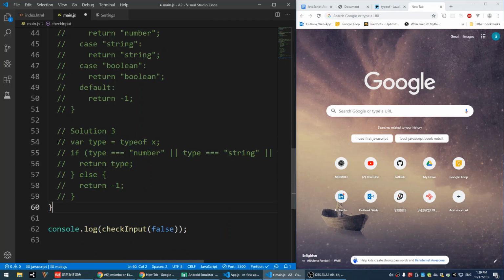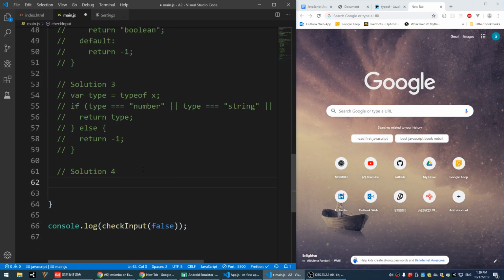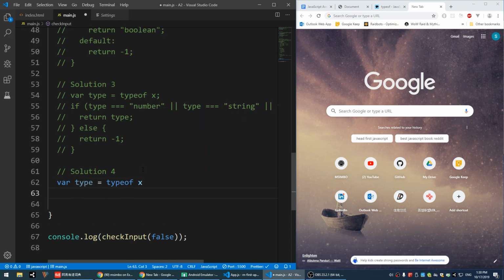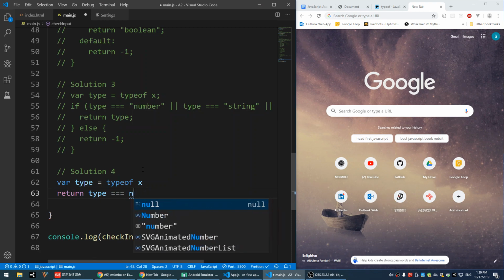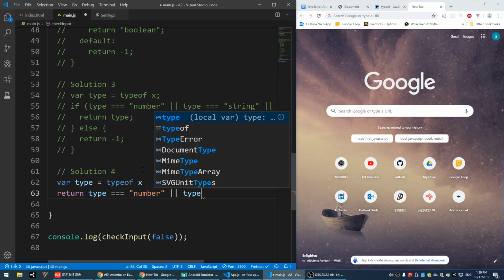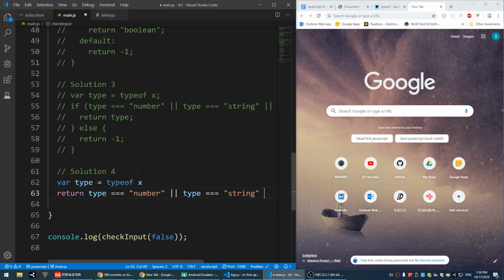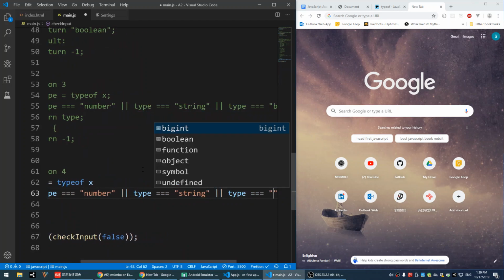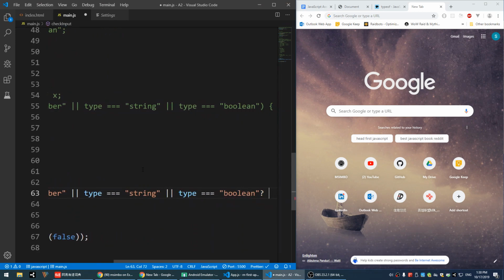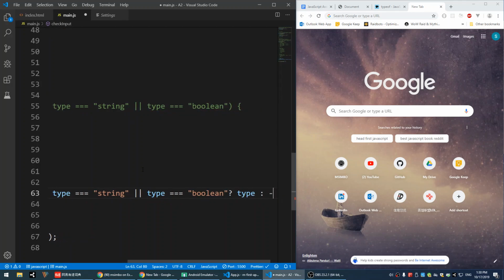So let's come up with solution number 4, writing with a ternary operator. Solution number 4. We're going to return, again, let's create a variable type, which is the type of x. Just make it shorter, so we don't have to repeat the type of x three times. So we're going to return, if type equals number, or type equals string, or type is equal to boolean, right? If one of them is true, question mark, we're going to return type. Else, we return negative 1.